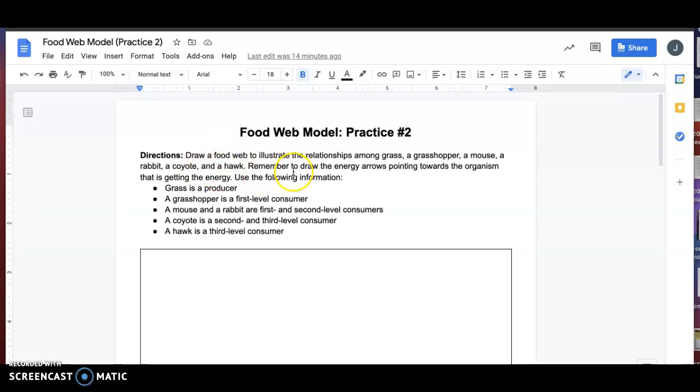Use the following information. Grass is a producer, so that is part of the ecosystem that all it does is produce. Then we have the first level consumer, which is a grasshopper. Then the mouse and rabbit are first and second level consumers. A coyote is a second and third level consumer, and a hawk is a third level consumer. Okay, so you're going to insert pictures of those. If you do the digital, make sure you have the arrows pointing in the right directions on which one is receiving the energy.